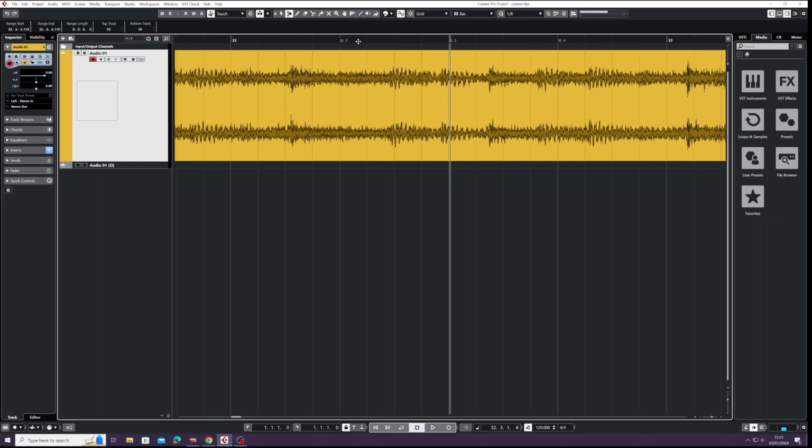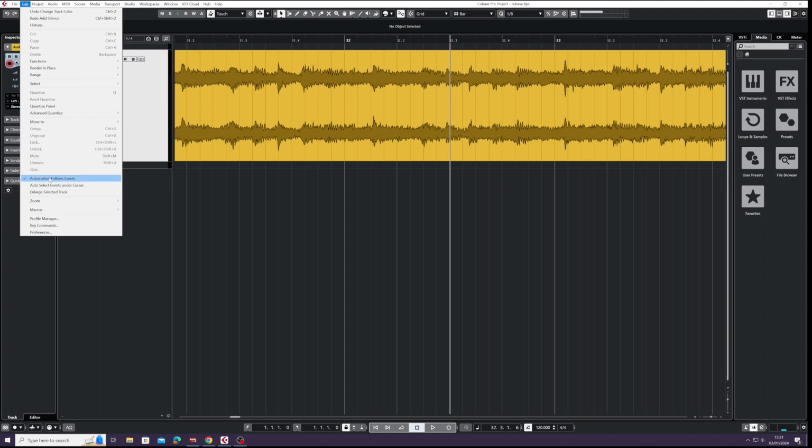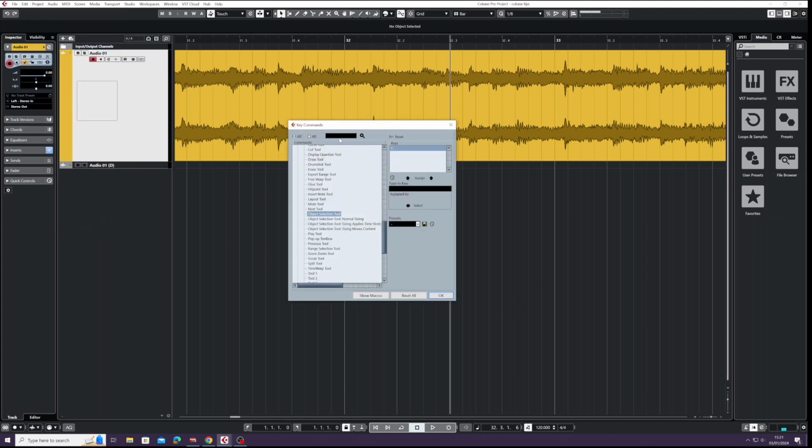So I use this a lot. What we're going to do is make a shortcut for silence. I do that by clicking Edit, going to Key Commands, and then looking at what I've made for silence, my shortcut. I'll show you how to make this shortcut. Up here in this box, I'm going to write silence, and then I'm going to click the little add.